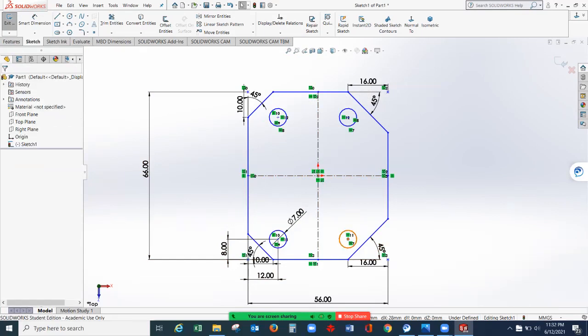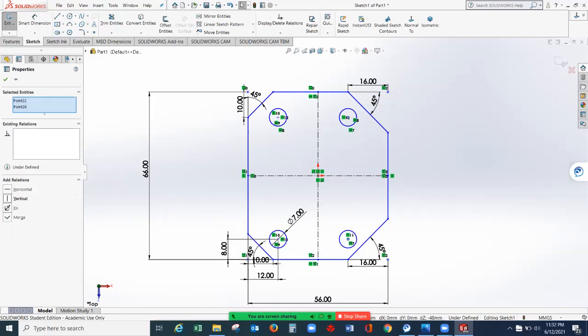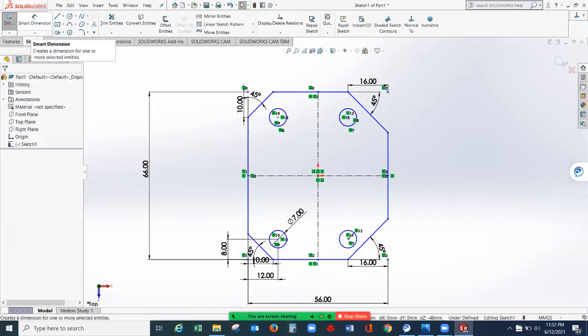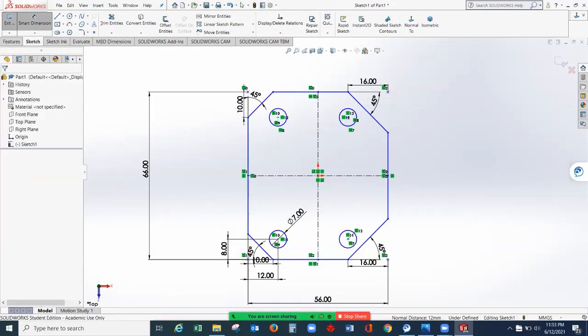Select this green check mark. Then from here up to here, make it vertical. So I'm adding some relation. So let's check. Giving the dimension from here to here, this is 12. So just press escape on the keyboard.